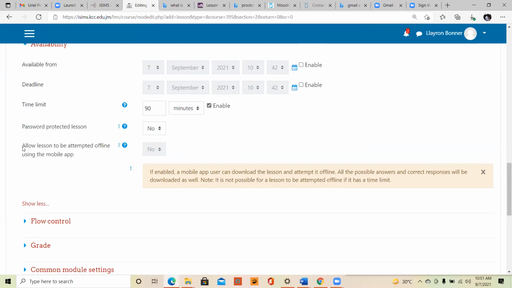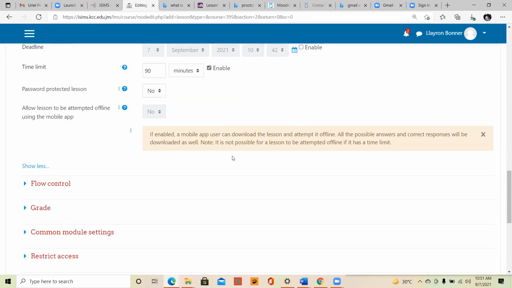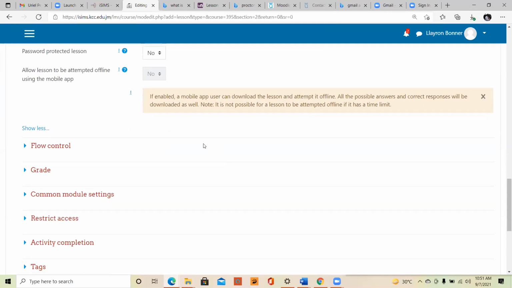The last feature we're not currently using because we don't really allow students right now to use the mobile app, so it wouldn't apply to us at the moment. But later on, that's something that can be used. All right, using the mobile app.